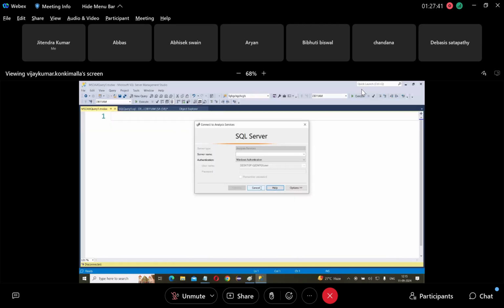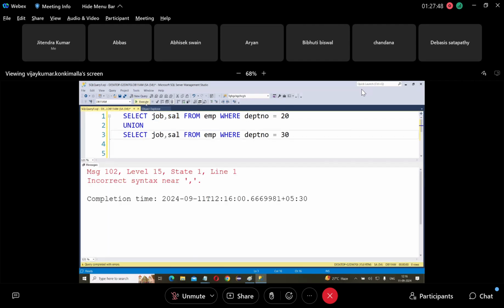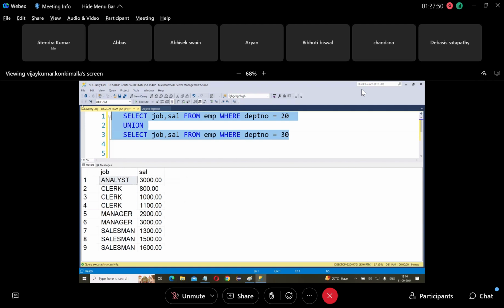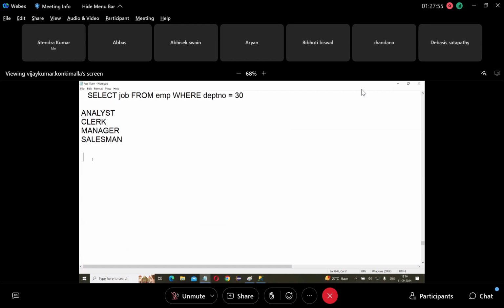Understood? So the previous query is combining only the jobs, but this query is combining job and salary.